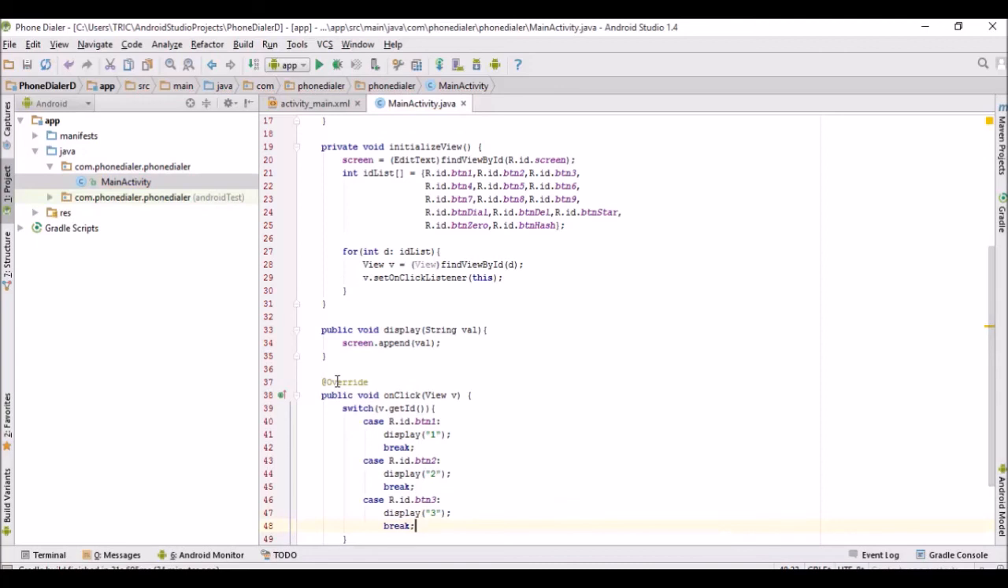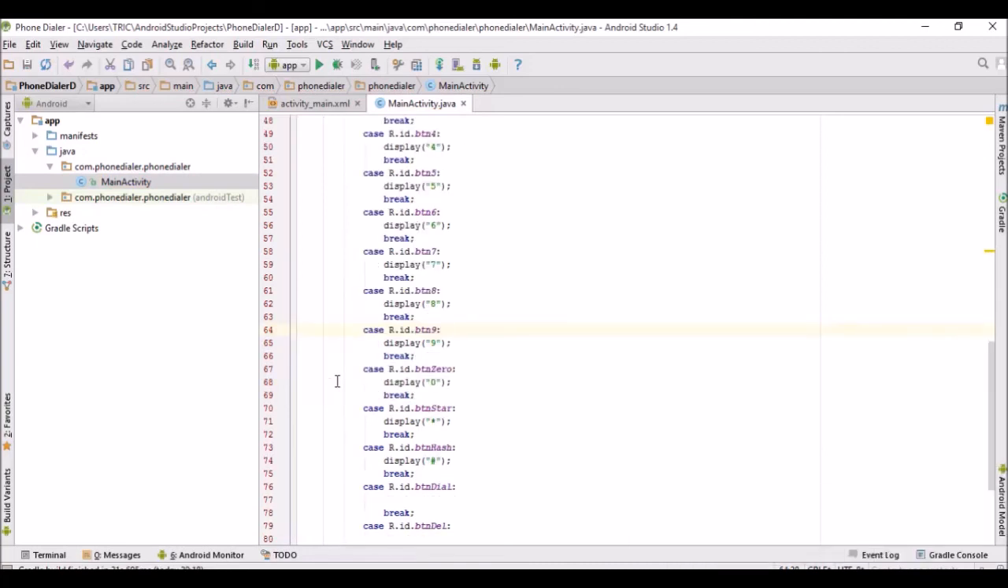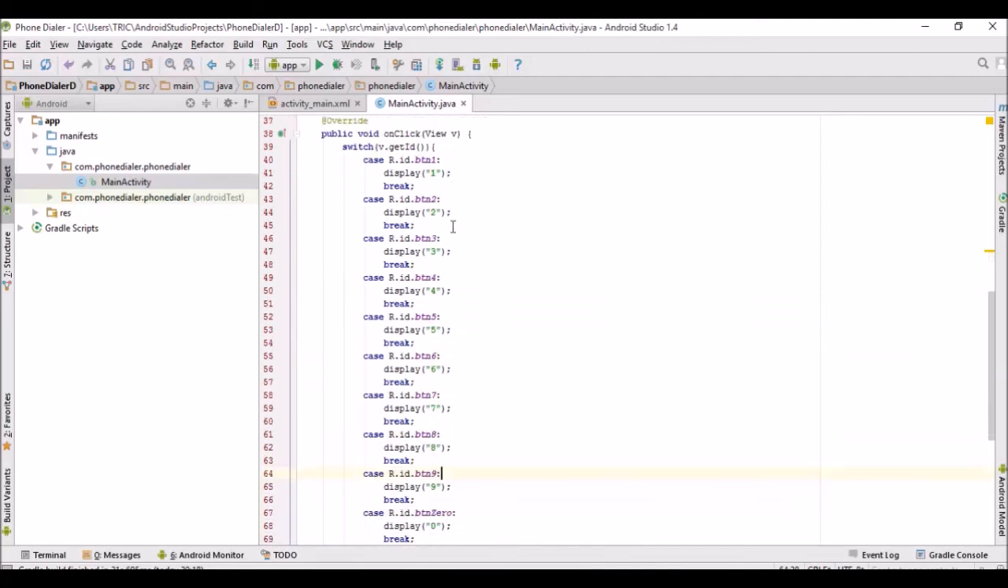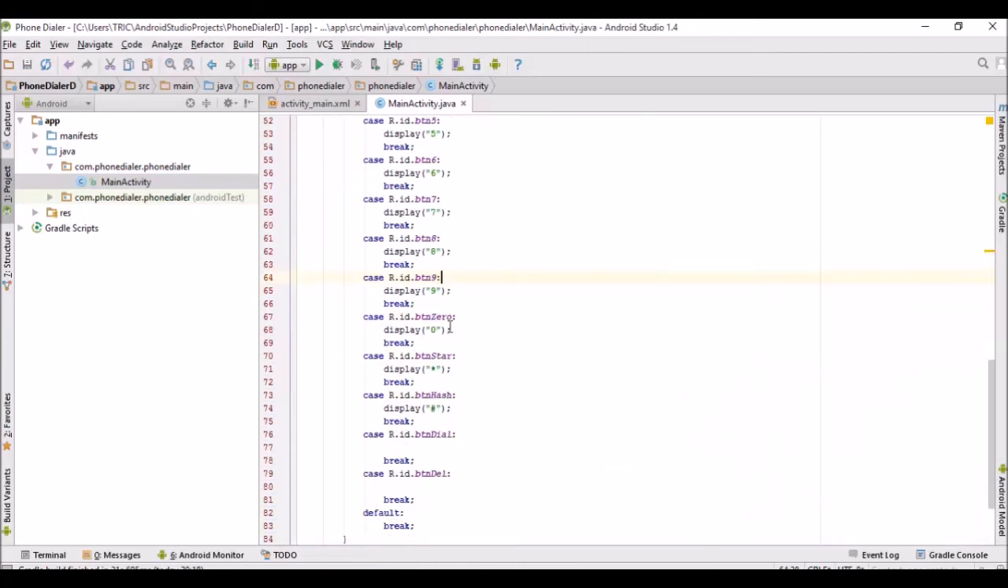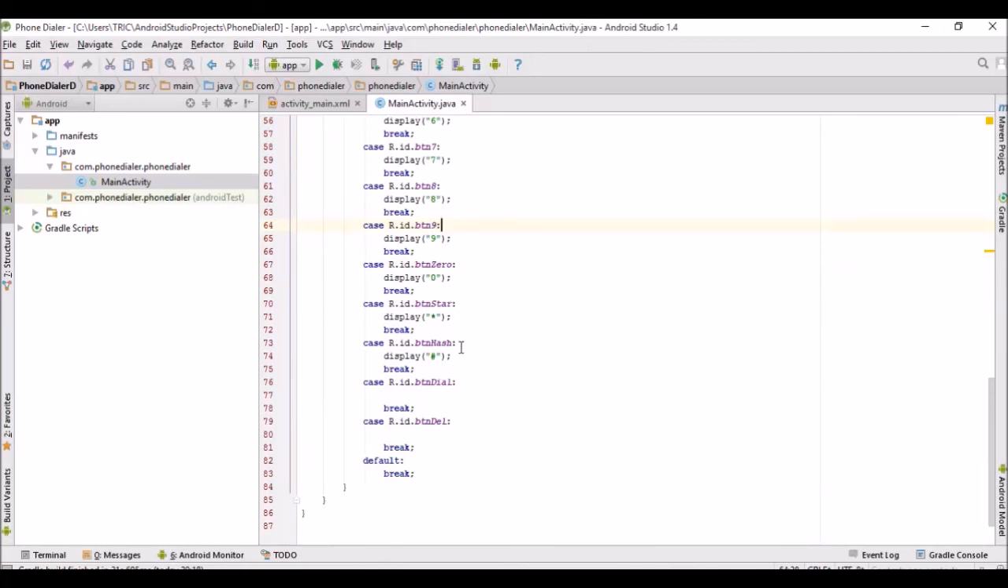So we're going to just pause the video and type everything. Okay guys, so I'm done doing the cases for all the buttons: button 2, 3, 4, 5, 6, 7, 8, 9, 0, button star, button hash. So it's remaining the button down and the button delete. With the button down, this is where the actions will actually take place. So we are going to create an if and else statement for the button down.